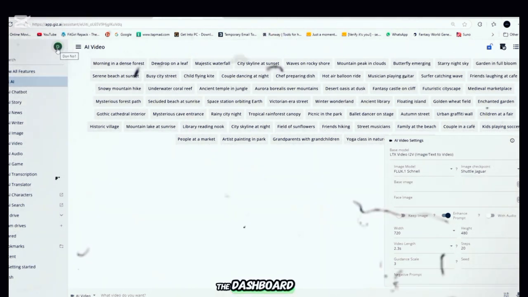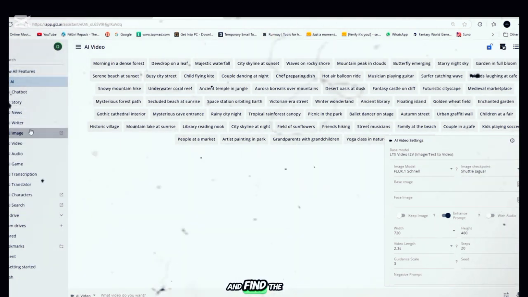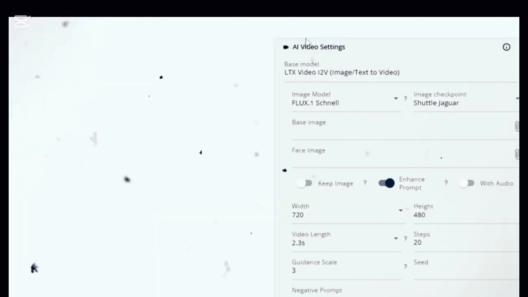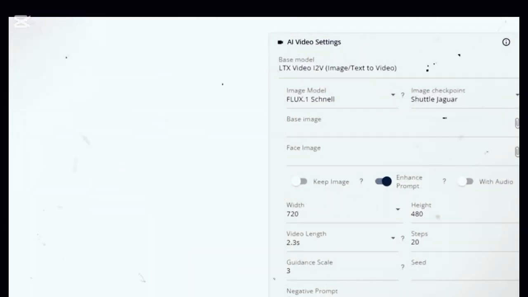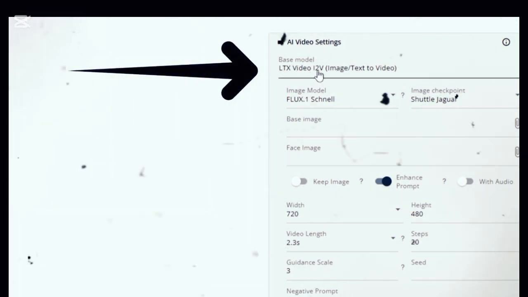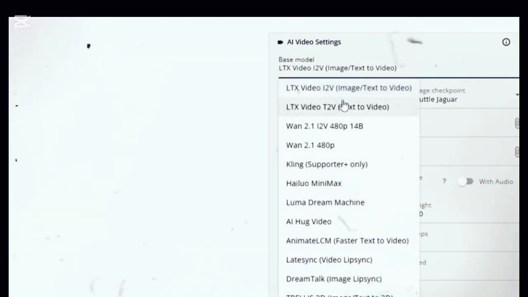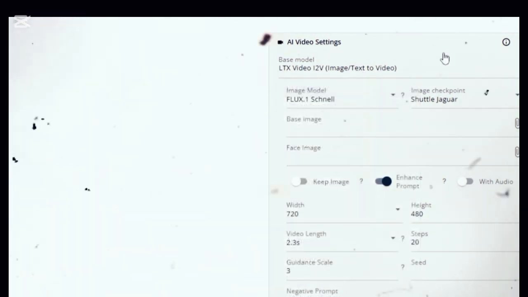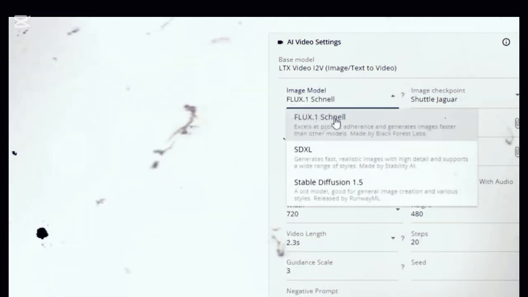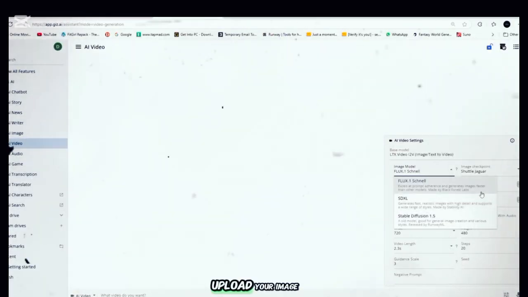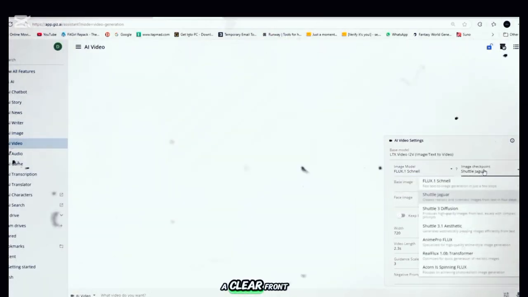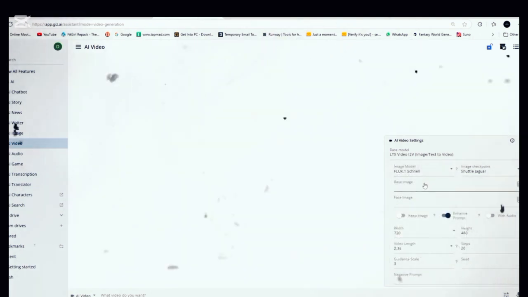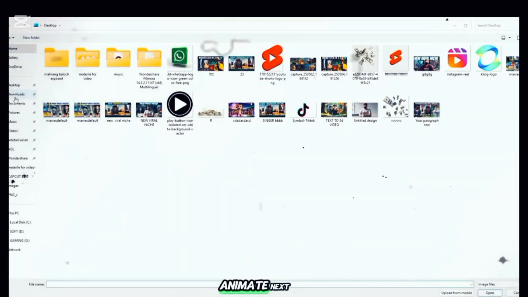Once you're on the dashboard, ignore the character image for now and find the section labeled AI Video. Click it. A pop-up will appear on the right side of the screen. Make sure you're in the Video tab. Now, under Type, select either LTX video or image video, depending on what's displayed for you. In the Image Model section, choose Flux 1 Image Checkpoint. Don't change this. Keep it as is. Upload your image. Make sure it's a clear front-facing photo. This is what the AI will animate.